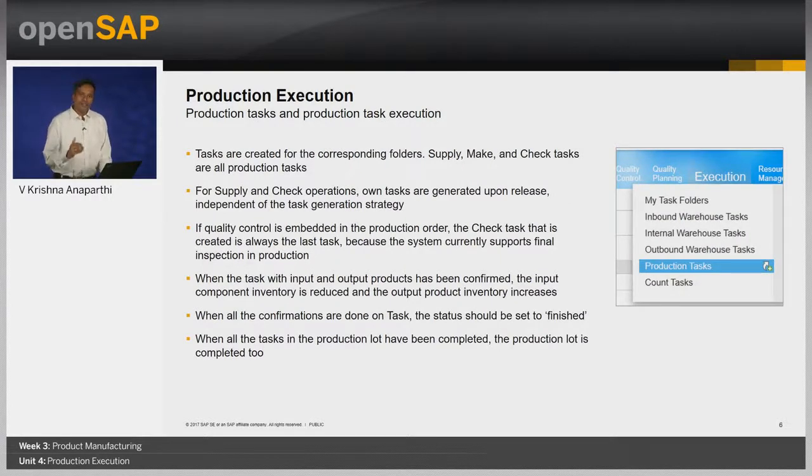Now, let's discuss the tasks and their execution methods. As discussed in Unit 2 detailing production master data, the task generation strategy defined in the bill of operations shall define the way the task shall be created upon production order release.